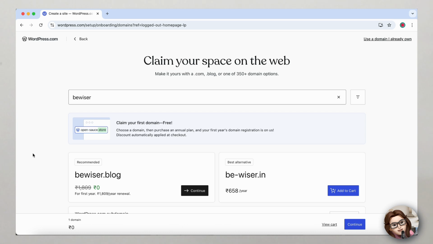Next, select a plan. WordPress offers a free plan for beginners, which includes all the basic tools to get your site up and running at no cost. If you need more advanced features, storage, or customization, a paid plan might be worth considering. And that's it. You now have your WordPress domain and the foundation for your website. From here, you can start creating, customizing, and sharing your content with the world.